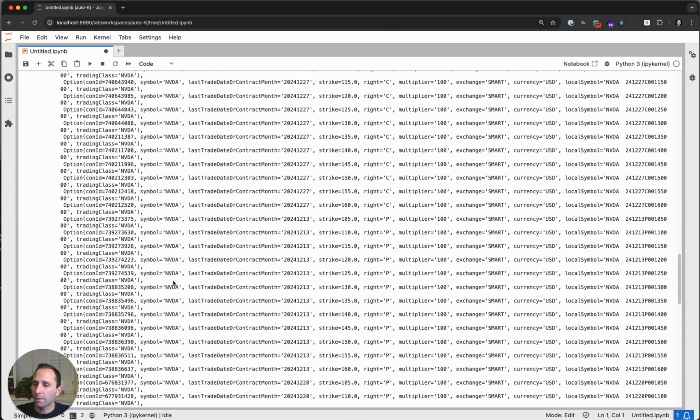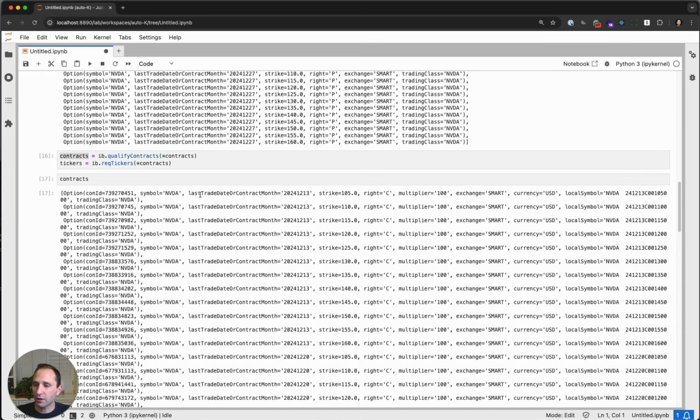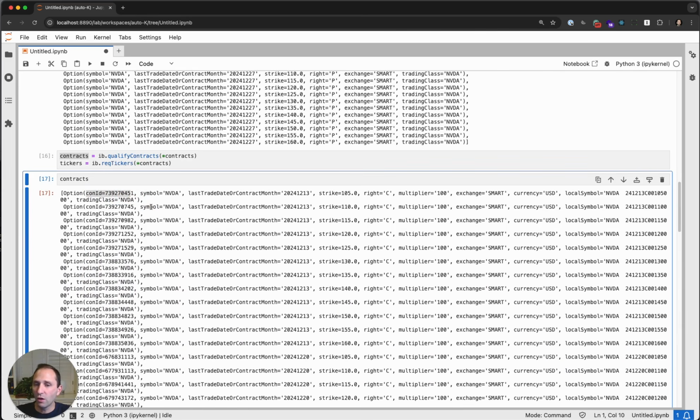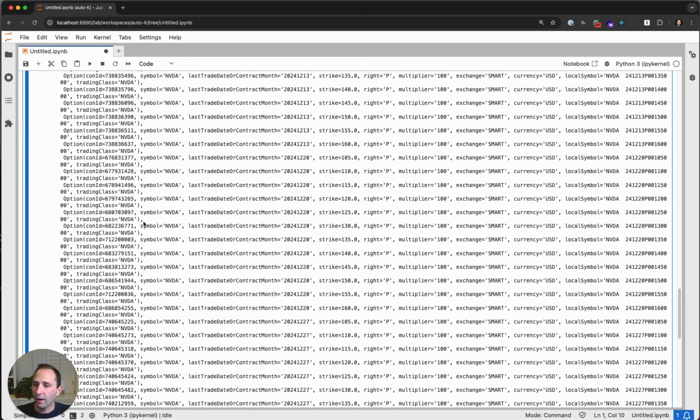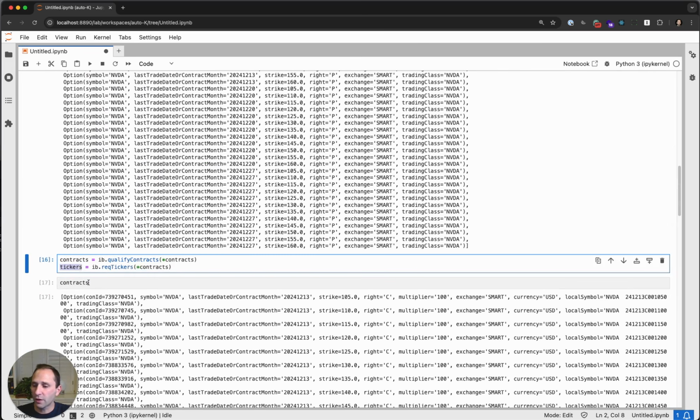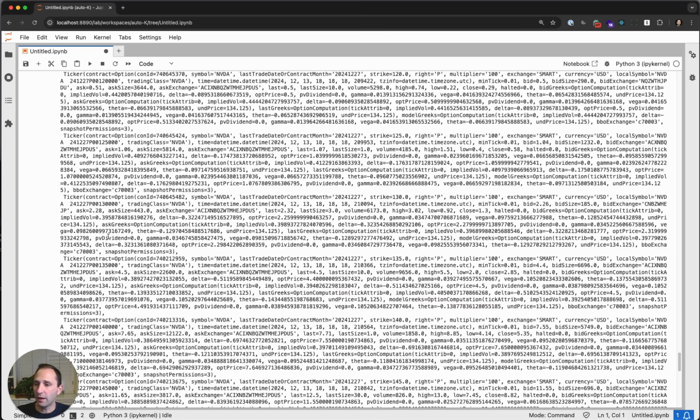So you can see now, instead of this kind of generic object, we actually have this contract ID, which is telling me that these were properly resolved. And we have the underlying symbol, and over here we actually have the option symbol as well. And also for each of those contracts, we have market data about them.